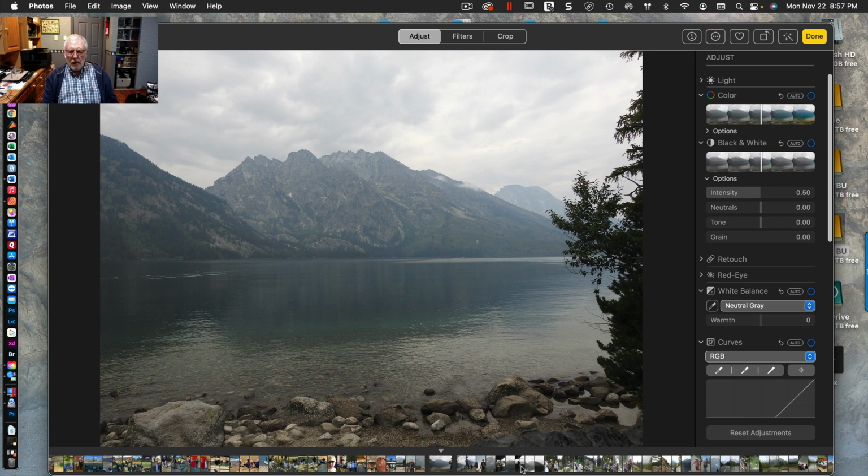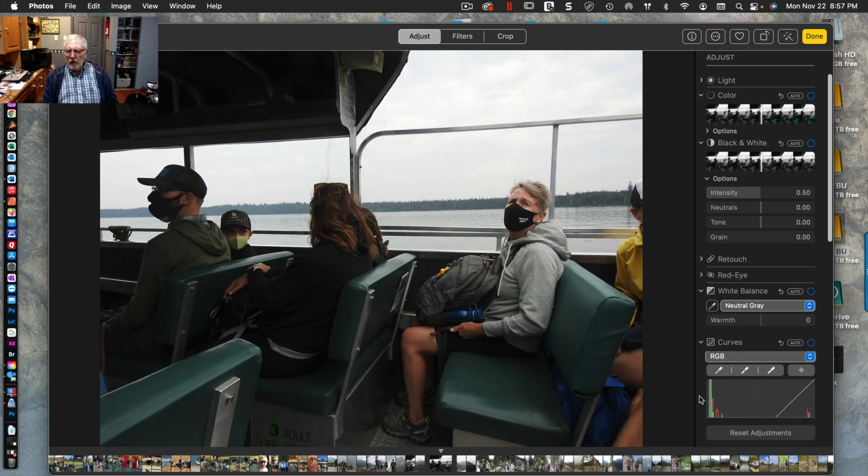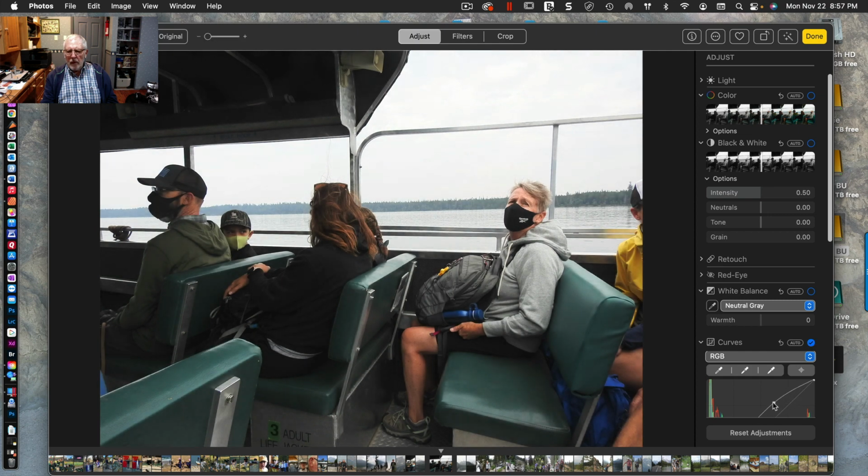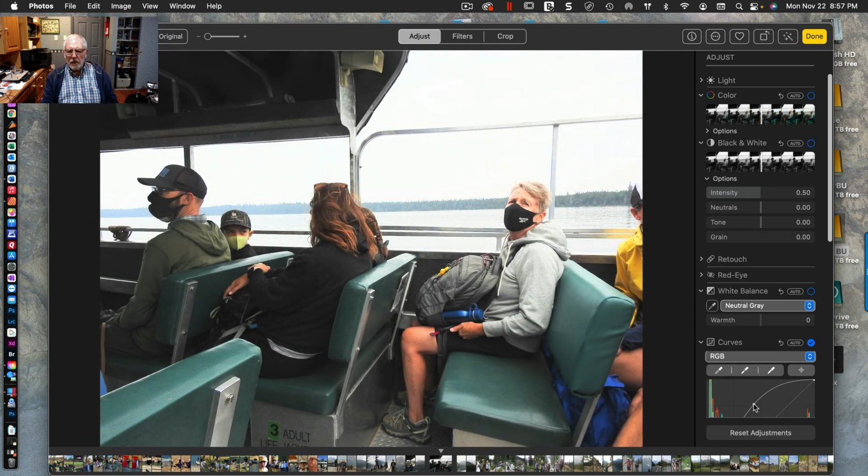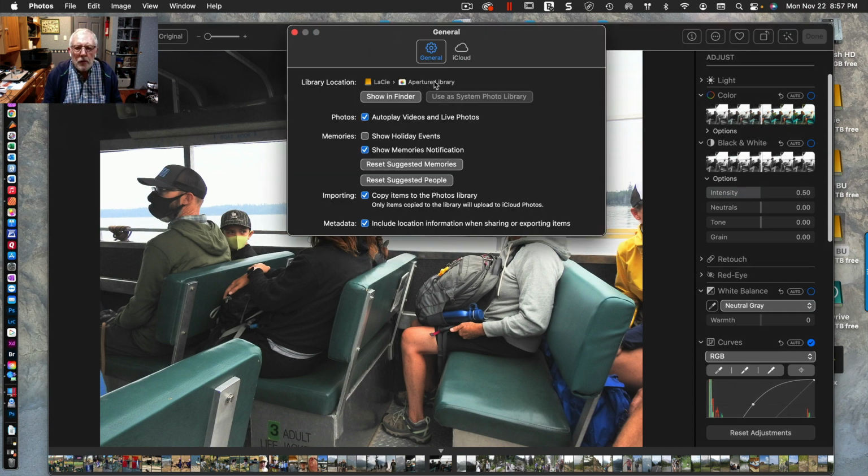Now, one thing about the Apple Photos program, it has taken the place of iPhoto, and the library is actually using my old, what am I trying to say? I lost it. Let's see what I can find. Photos, preferences, the Aperture library. Apple used to have a really good photo program called Aperture. So this is where it is.